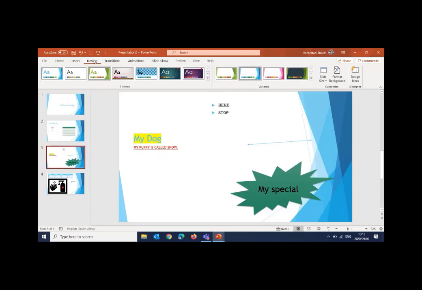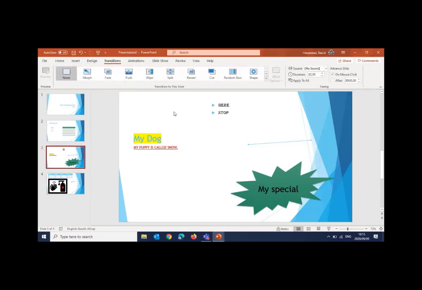All right, so now we come to the fun part of PowerPoint: transitions. What does a transition actually mean? In other words, when you're moving from one slide to the next slide, that little period in between when the slide changes, that is your transition. So when your transition changes, you'll see the new slide appearing.